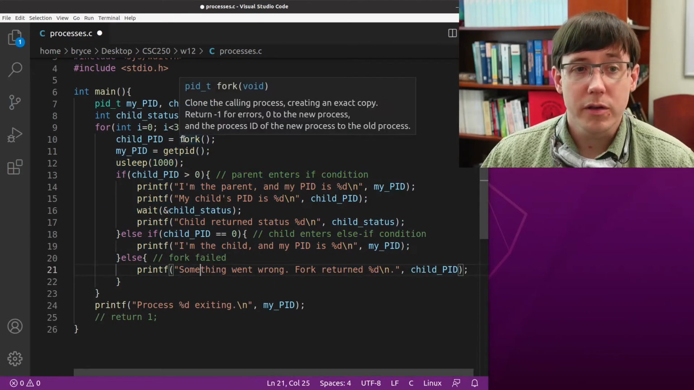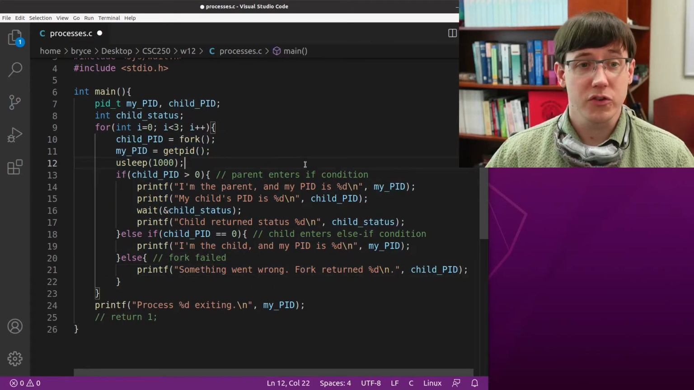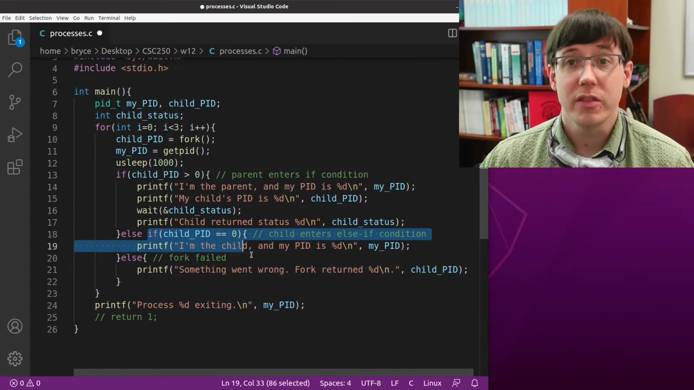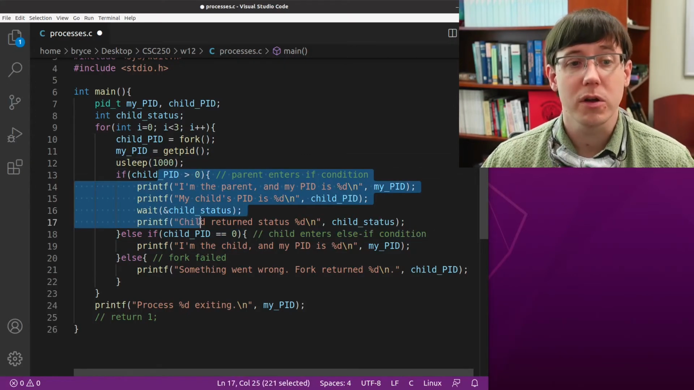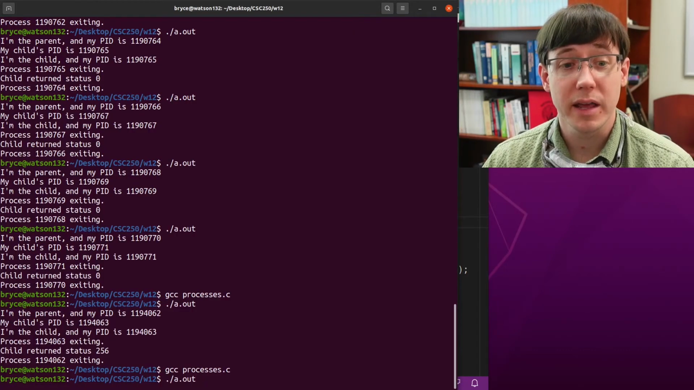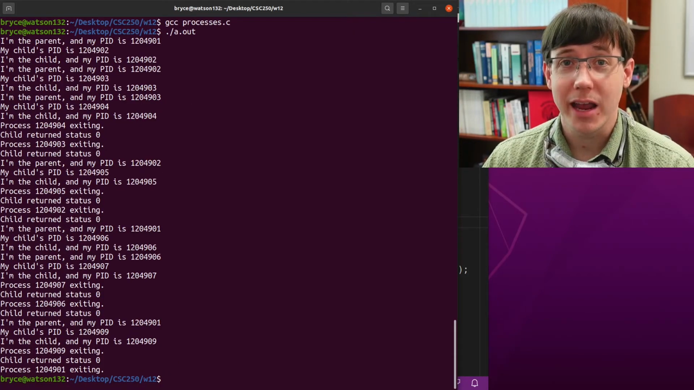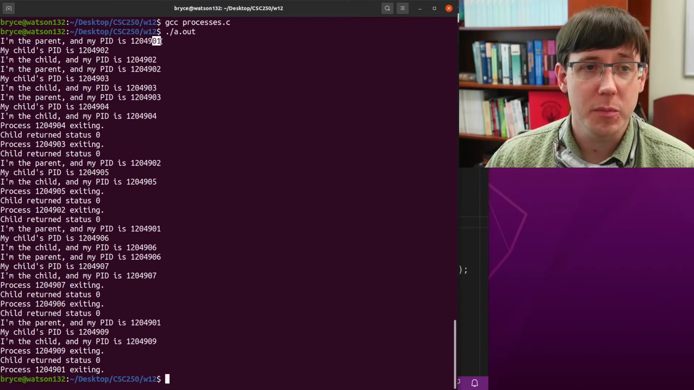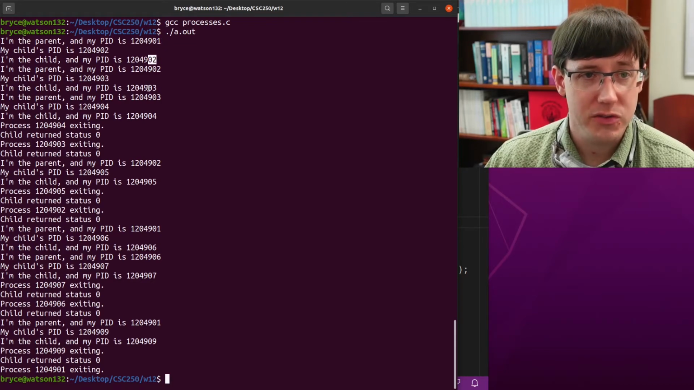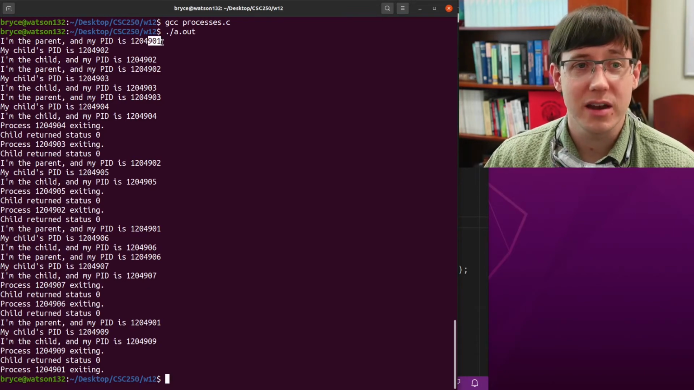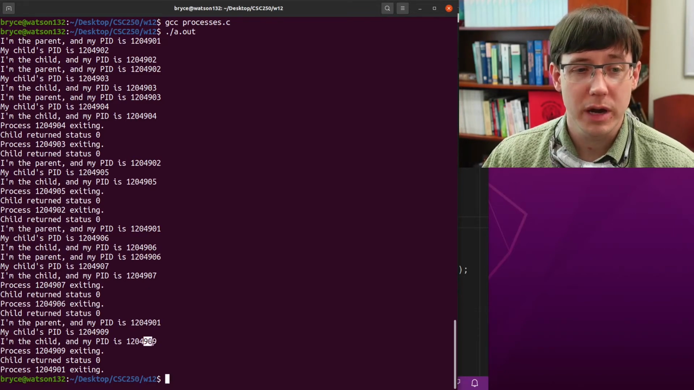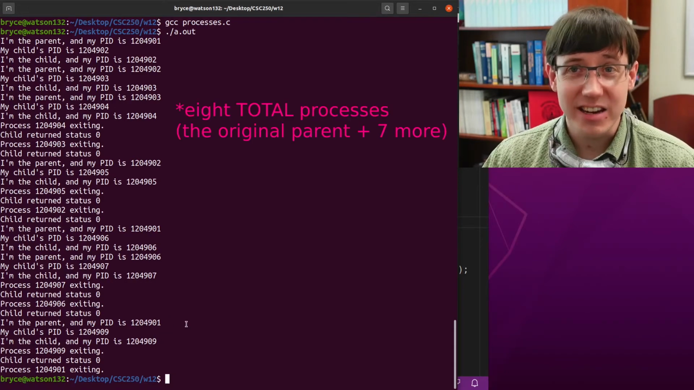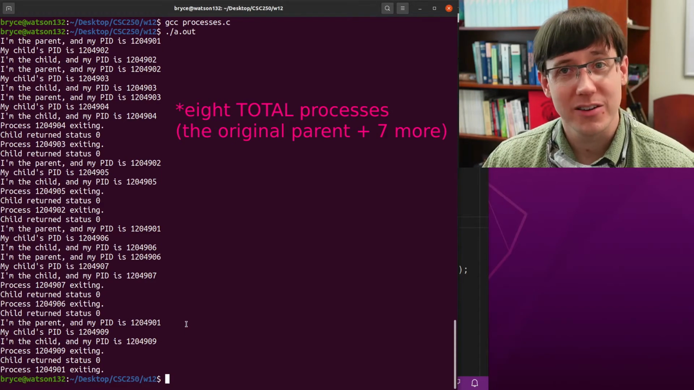So we're now calling fork at the top of our loop, and then the child process will go into the else case, and the parent process will go into the if. If we compile and run, we get a whole lot more output than we maybe expected. And if we count up the number of unique process IDs here, we had process IDs ending in 901 through 909 with 908 skipped. So that means we created 8 different child processes when we meant to create 3.